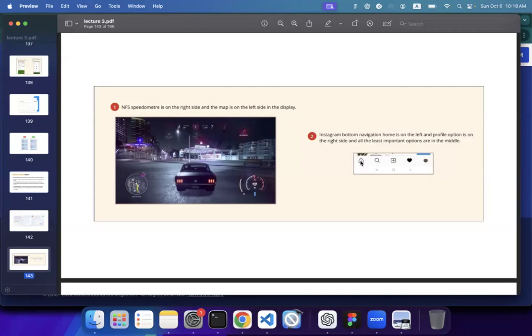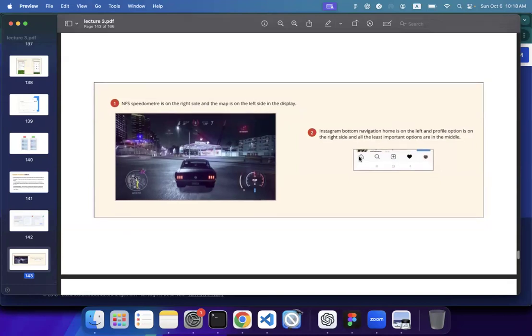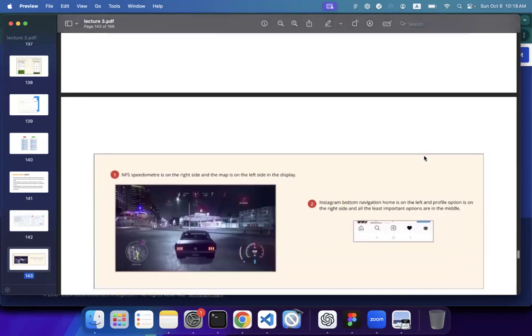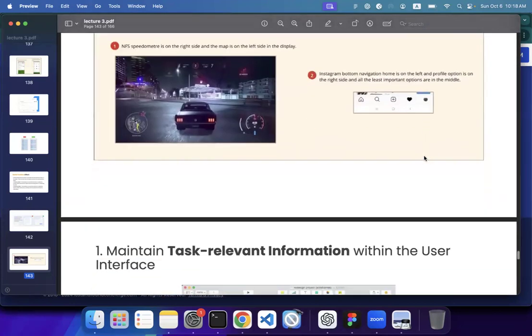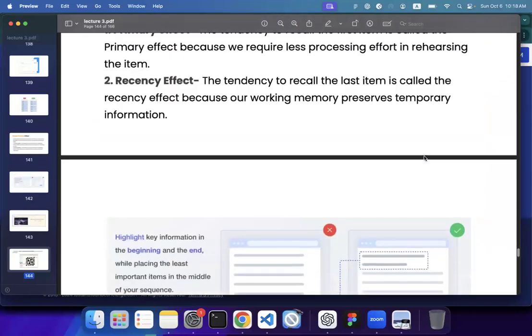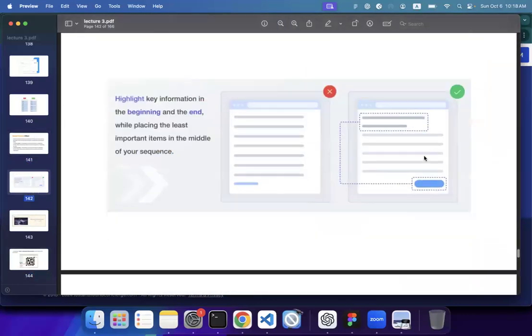So if you want to go to the home page to see the feed, you can click on the home button. And if you want to go to your profile, you can click the profile button. All the other actions are here in the middle. So this is the primary button and this is the last button in the display. Okay, we talked about serial position effect.